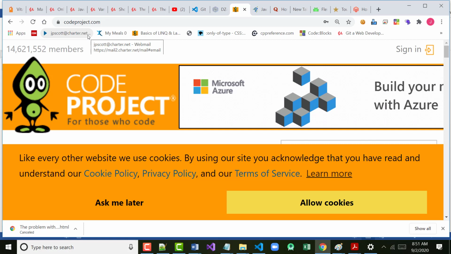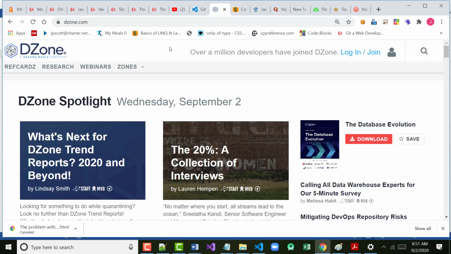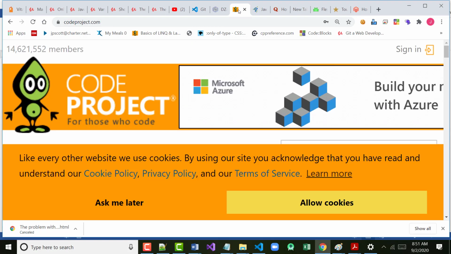How to build an entire shopping cart using JavaScript, step-by-step type of thing. All right, so you can go in there and take a look. And again, I don't get emails from DZone other than the stuff like I showed you. They don't give me any advertising, none of that stuff. Occasionally I'll get an advertisement from Code Project, not very often.